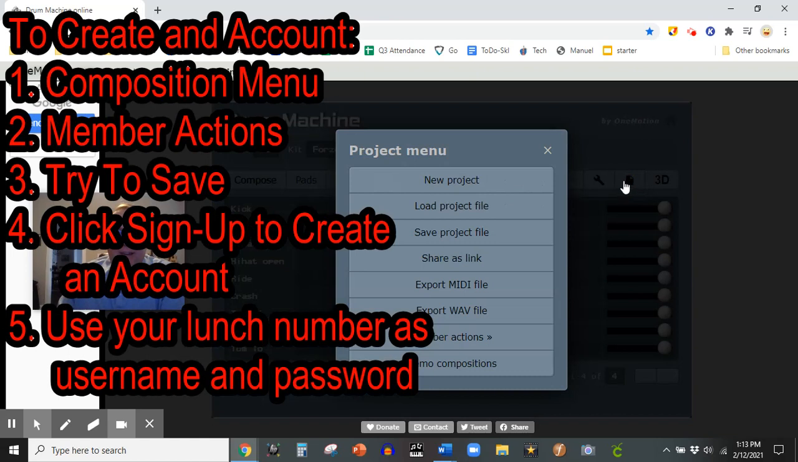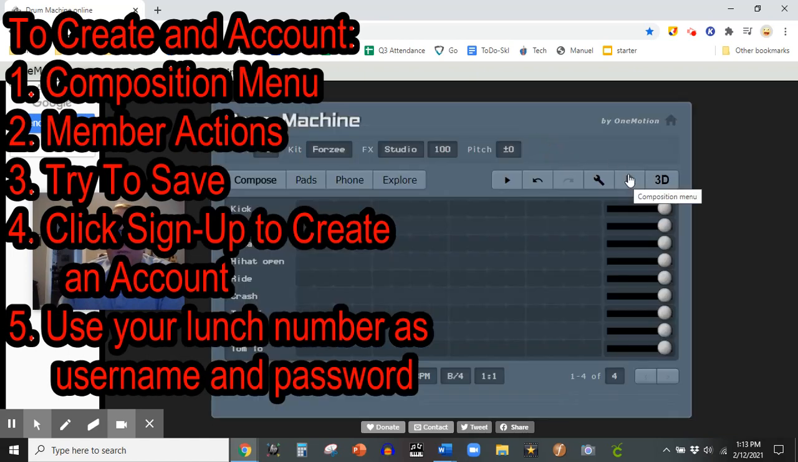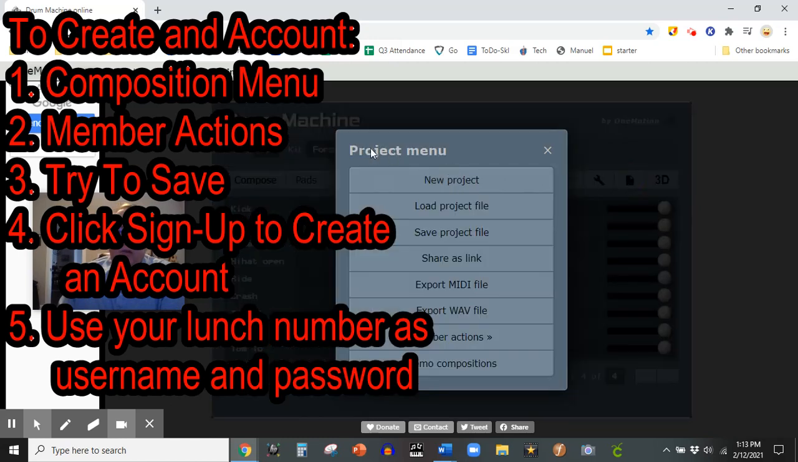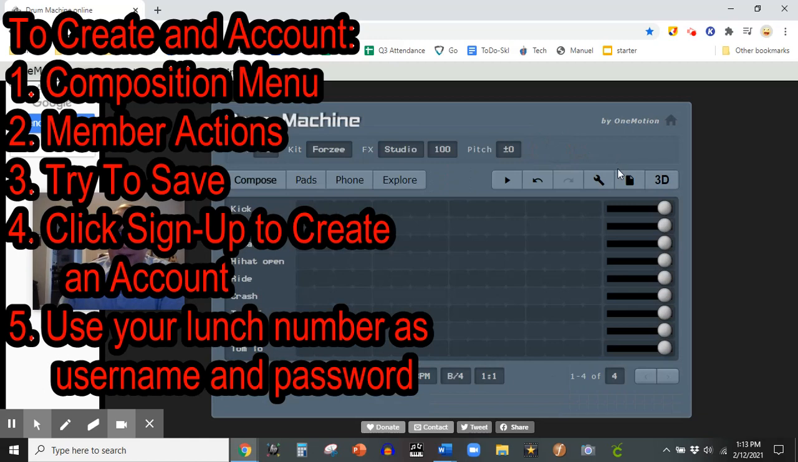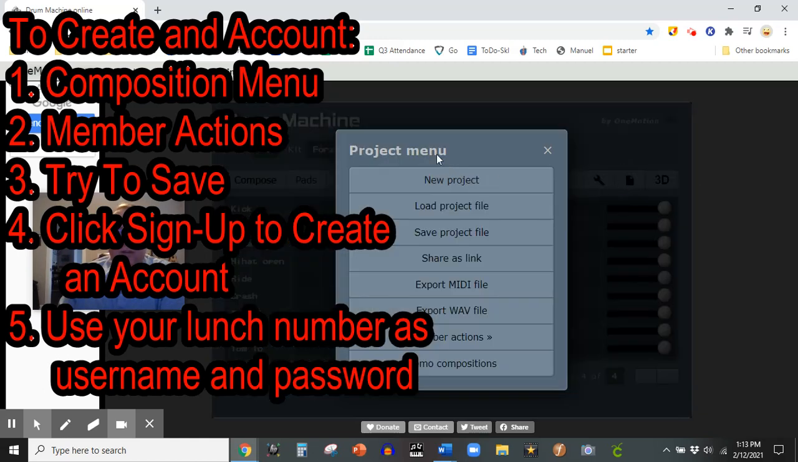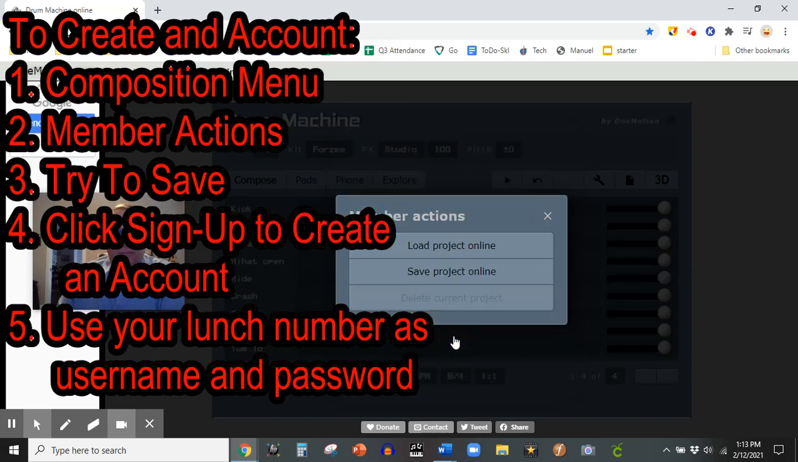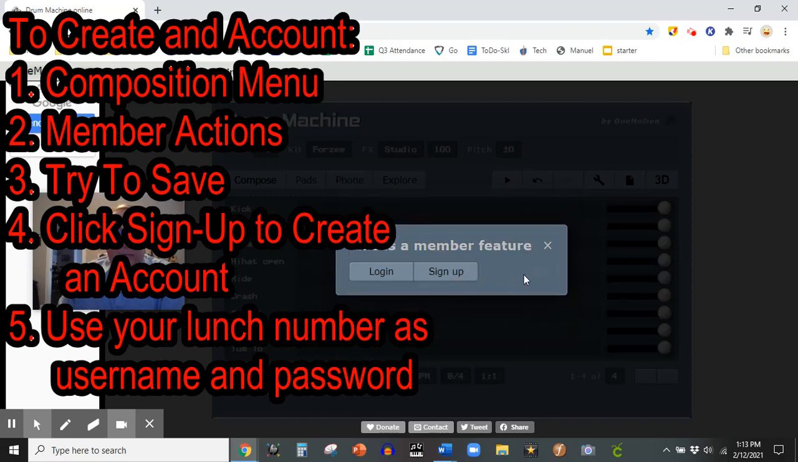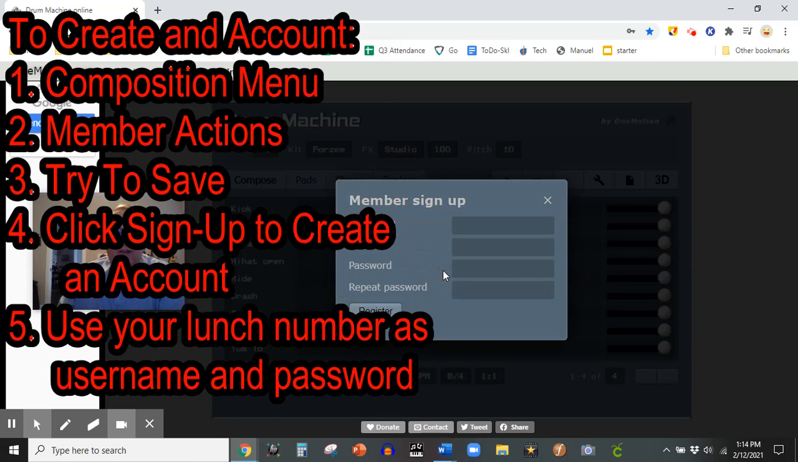If you have not created an account yet, you have to go in what's called the composition menu here, in between the wrench and the 3D button, which when you open it immediately calls it the project menu. I know, here it's composition menu, here it's project menu. You're going to go down to member actions. So I don't have an account set up and there hasn't been a spot to log in yet. If I say that I want to save my project, it brings me the prompt that this is a member feature and that I need to log in or sign up. If you're doing this for the first time, you would sign up.